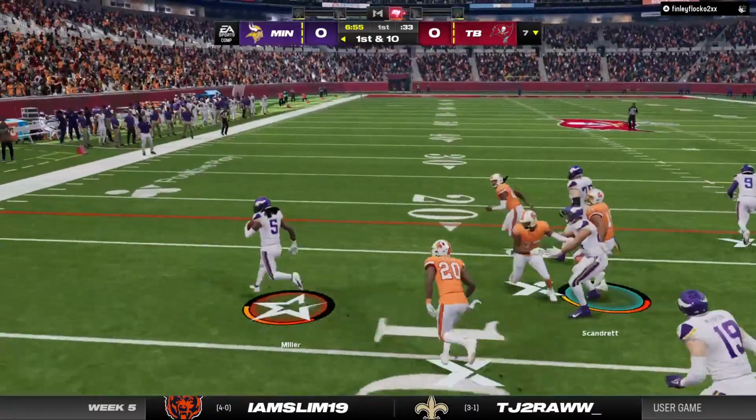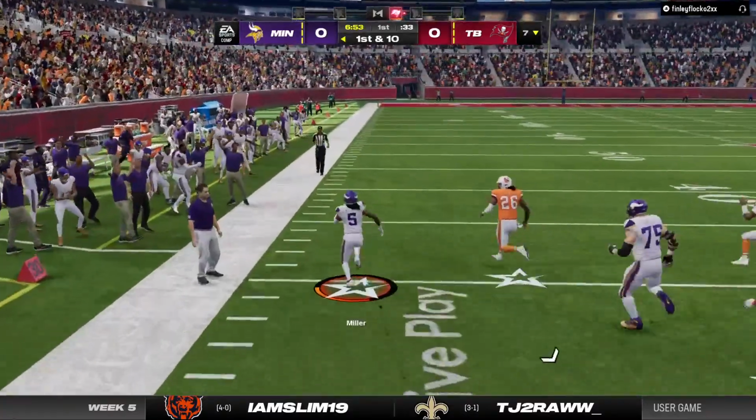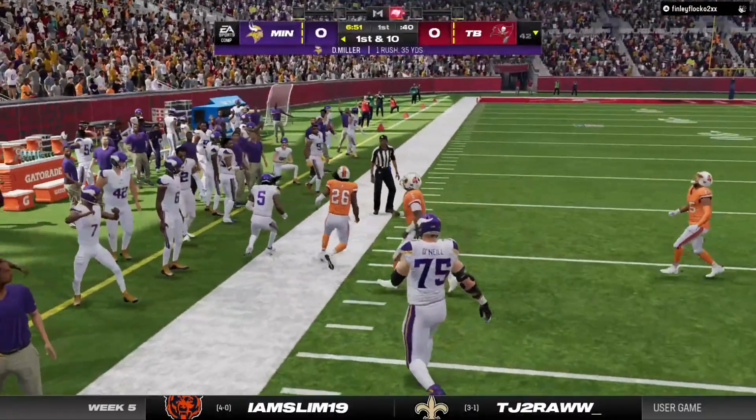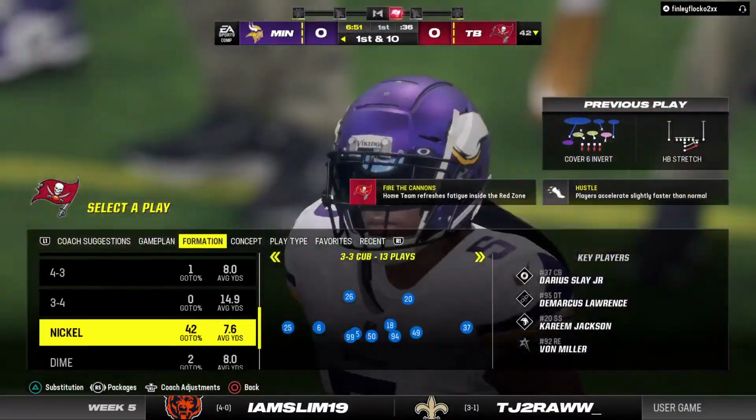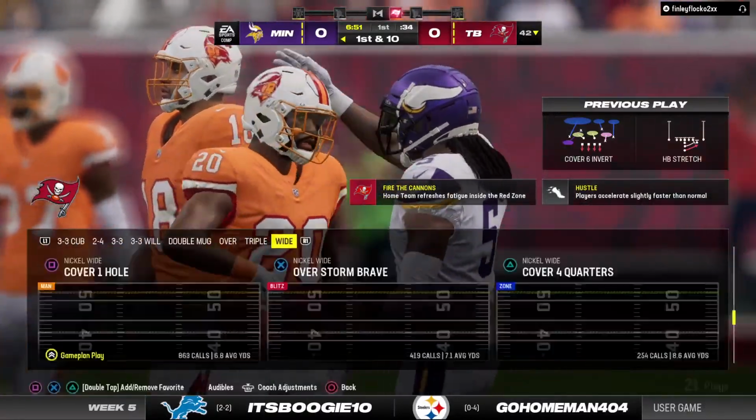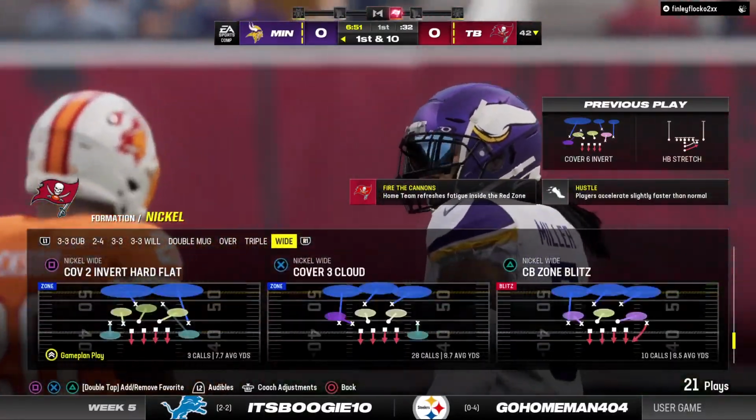They'll start this drive out on the ground. And he's got some space here. And past the 40 before he's out of bounds. That one's good for 35 yards on the ground and a first down.